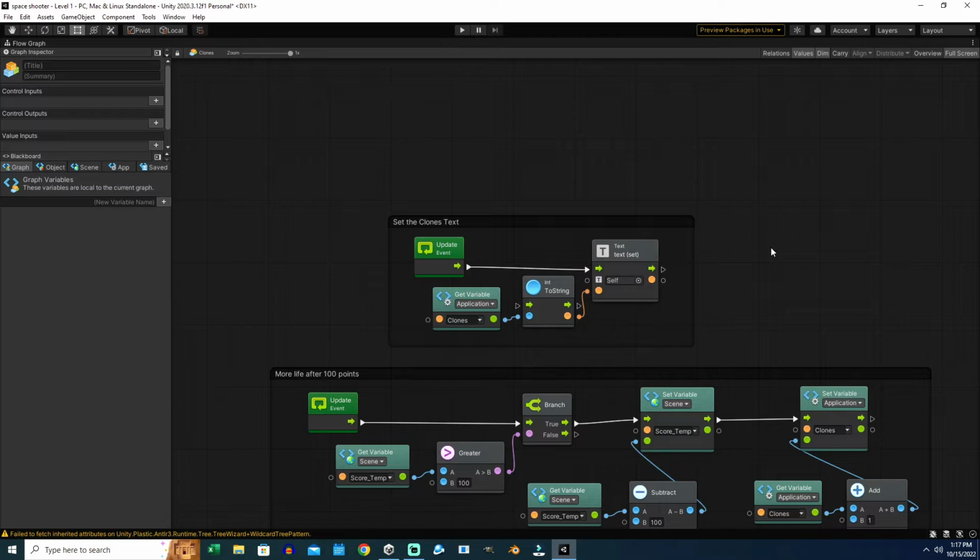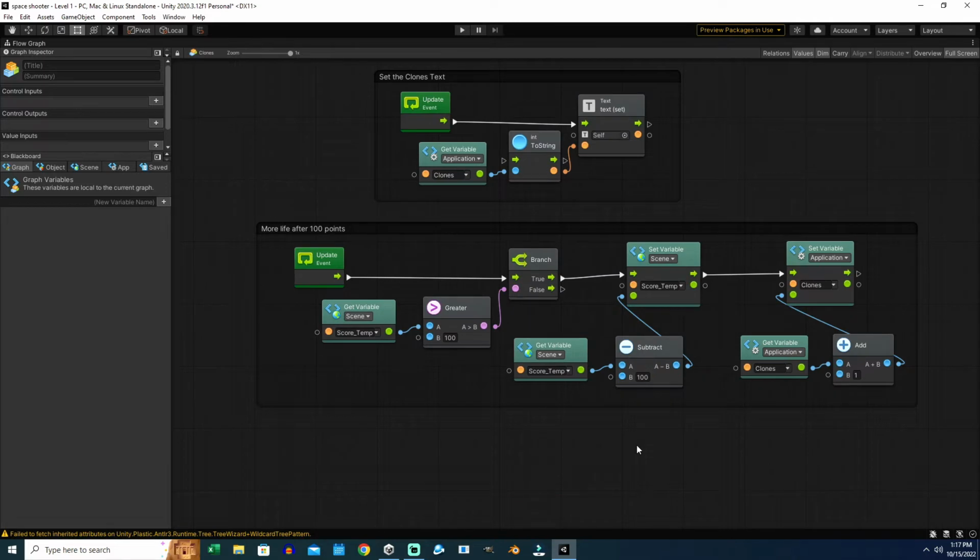And then what we want to do is, in this flow machine, we want to, on the update, run through a branch and say if our temporary score is greater than 100, that should be an equal to or greater than 100. Bit of a mess up on my part, but that's all right. So if it's greater than 100, we're going to set the scene variable for temporary score, or score temp, to itself minus 100. So we're going to deduct 100 from that score.